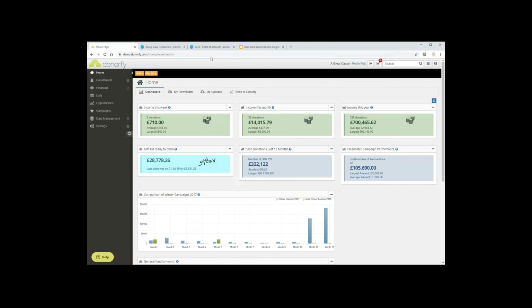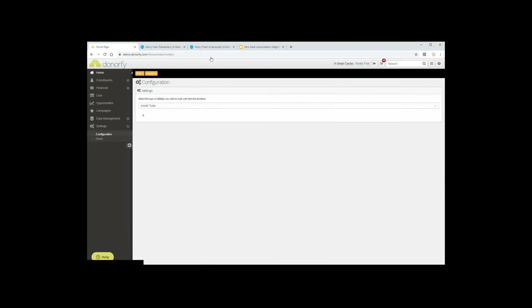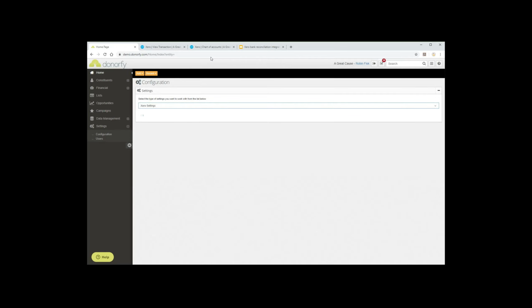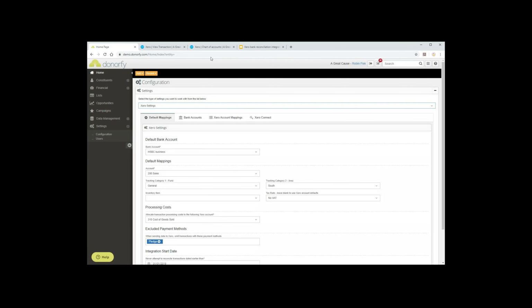Donorfy. So we're looking now in Donorfy at a great cause, a fictitious organization, and we have in Donorfy the area called settings, which you may know and love already, with lots of different things you can set up in Donorfy. But there's now a new entry in there called Xero settings. And this will be available to you, we think, from Monday. We'll be loading this up over the weekend into the live system, so you'll be able to see this.